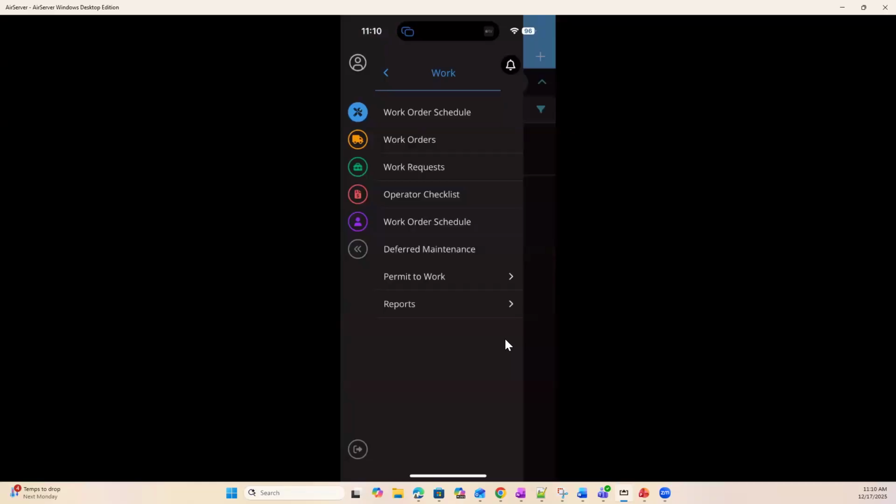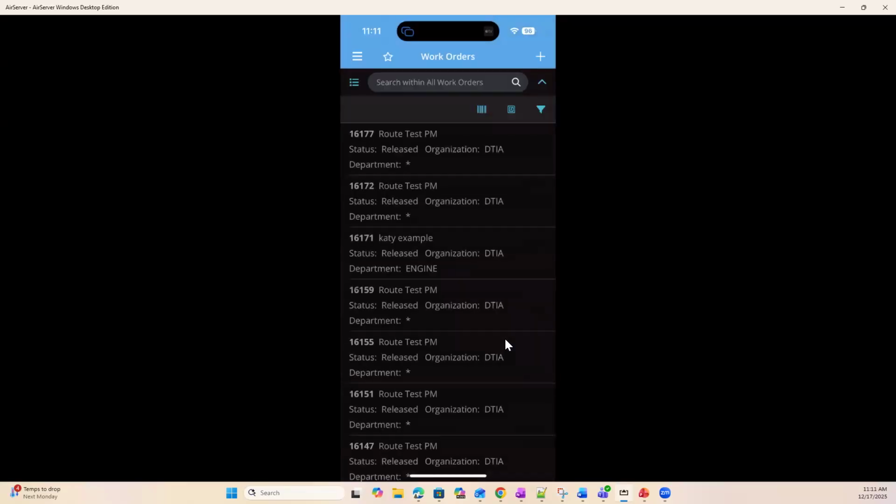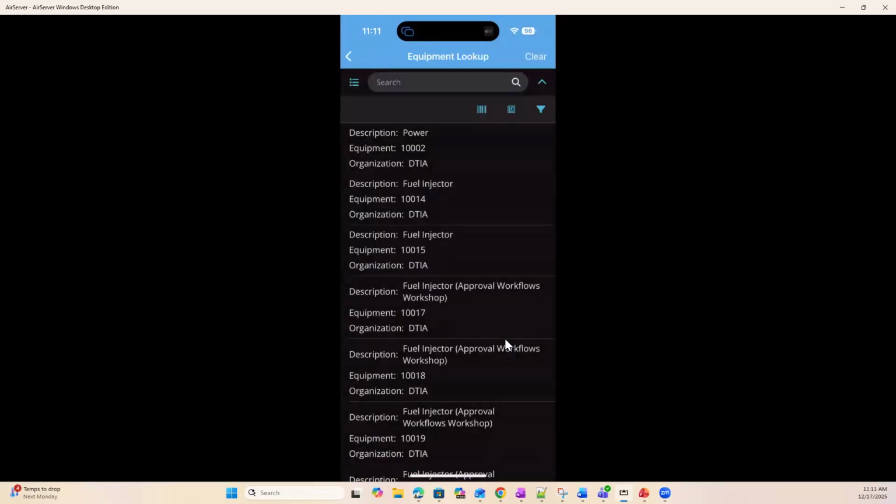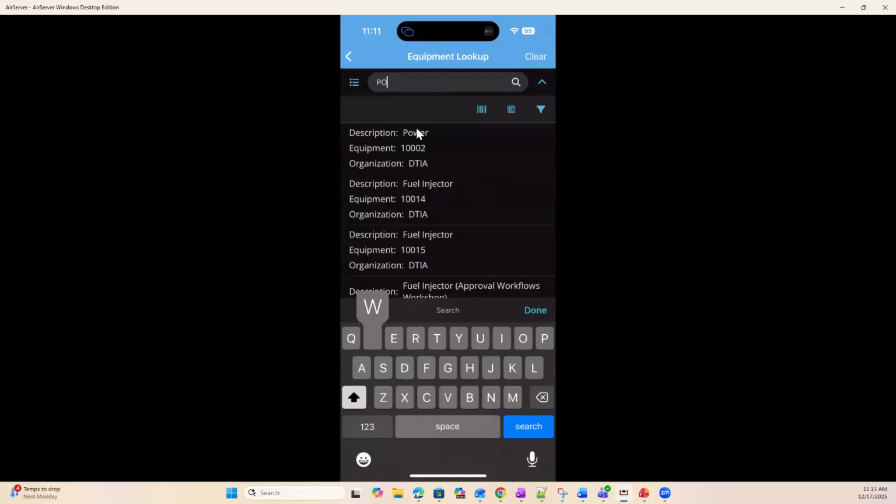Okay, so first we want to go through and look at a work order. We want to see that equipment lookup now whenever we search for a piece of equipment to create a new one. I'm just going to pretend like I'm creating a new work order and I'm going to click on that equipment. Notice now we see that description at the top. If I type in power, now I'm going to get anything that has power in that description.